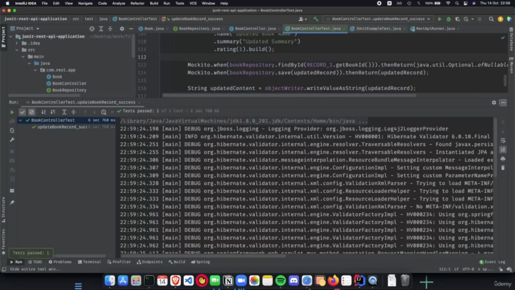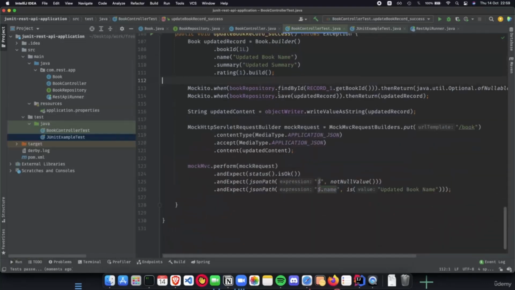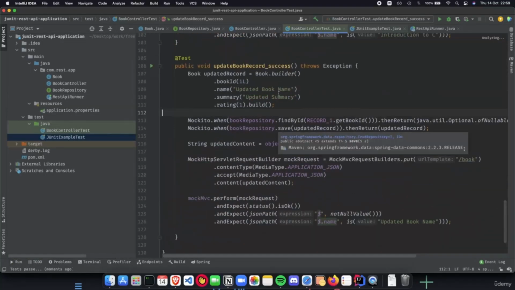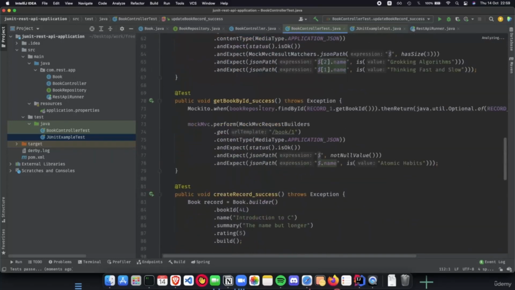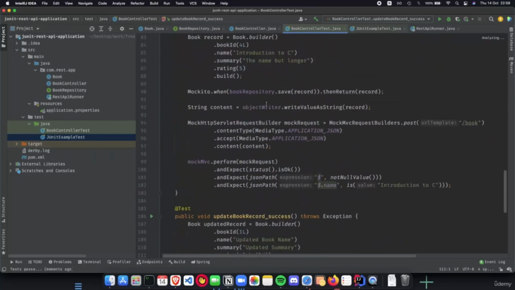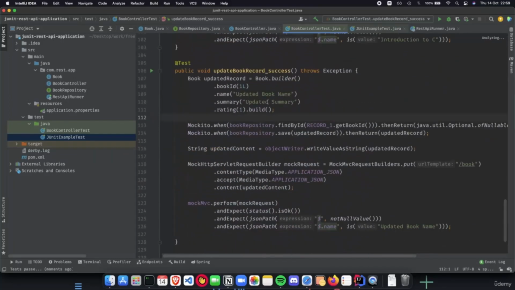So the test has passed. That means all of our create, update, and get, retrieve APIs are working properly for the ideal input that it gets, or the ideal parameters. Now we have done this for the success cases, right?